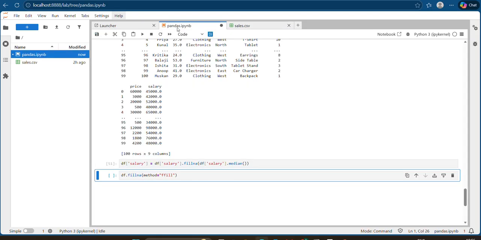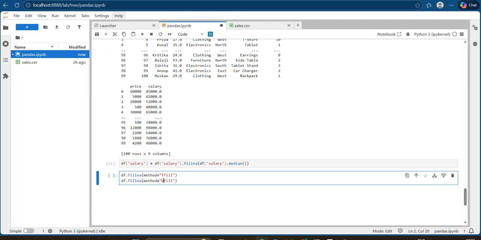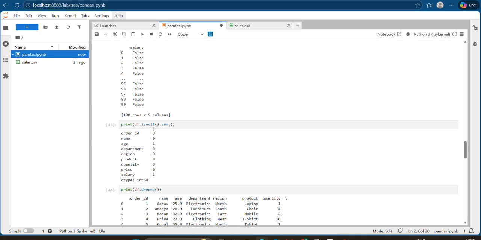So we can write it here the same way. We can just copy this and then change the method to bfill, that is backward fill. I hope you understood forward fill, backward fill, fillna, dropna. Everything is completed. Isnull also.